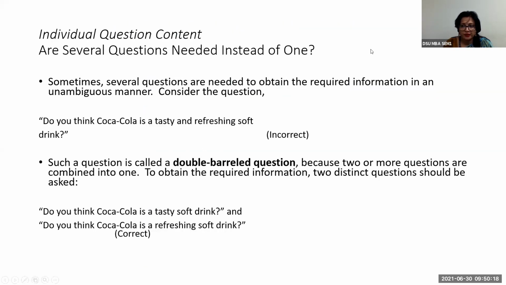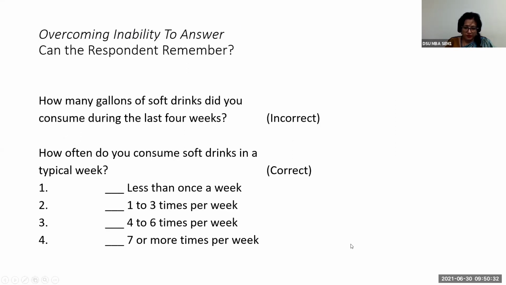So when you are making the assignment and developing the question, what should you ensure? You should ensure that you don't ask two things in one question; ask two different questions, and don't confuse the respondent. Next, try to give options, and don't ask too much about things which people may not be able to remember.